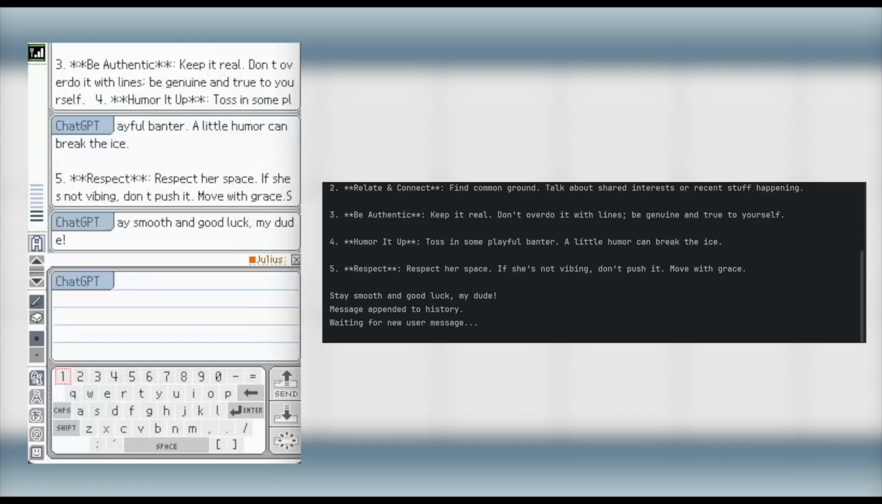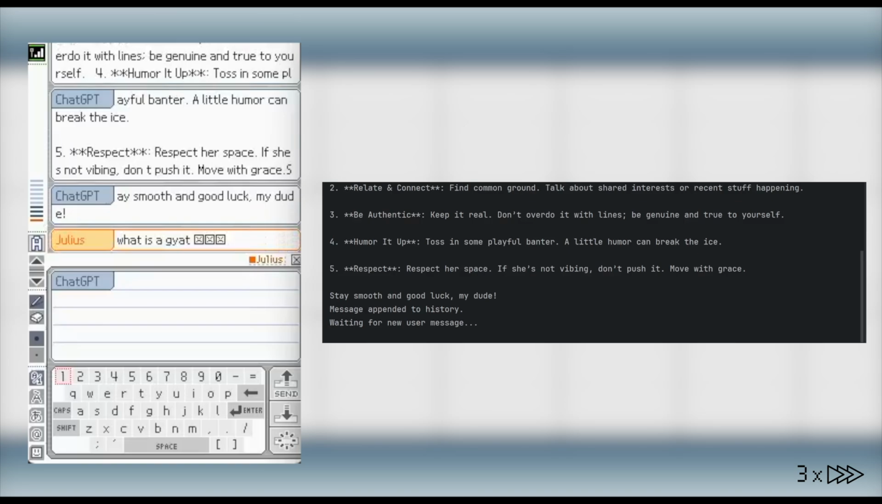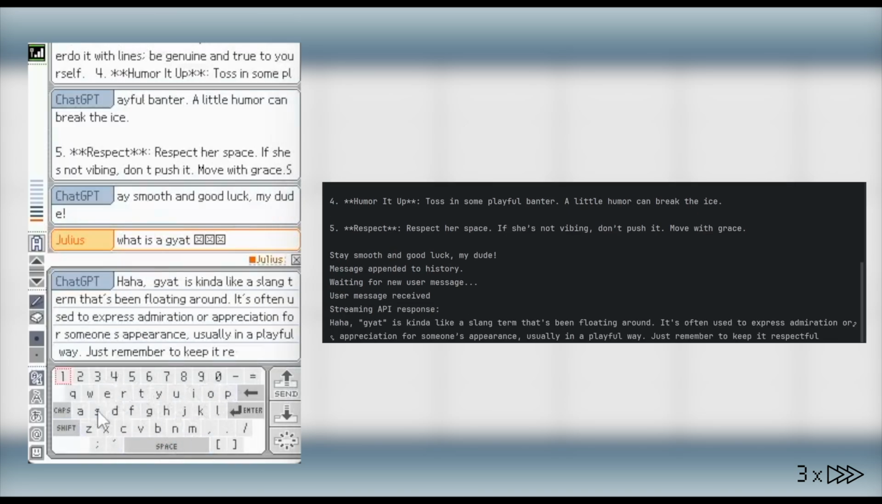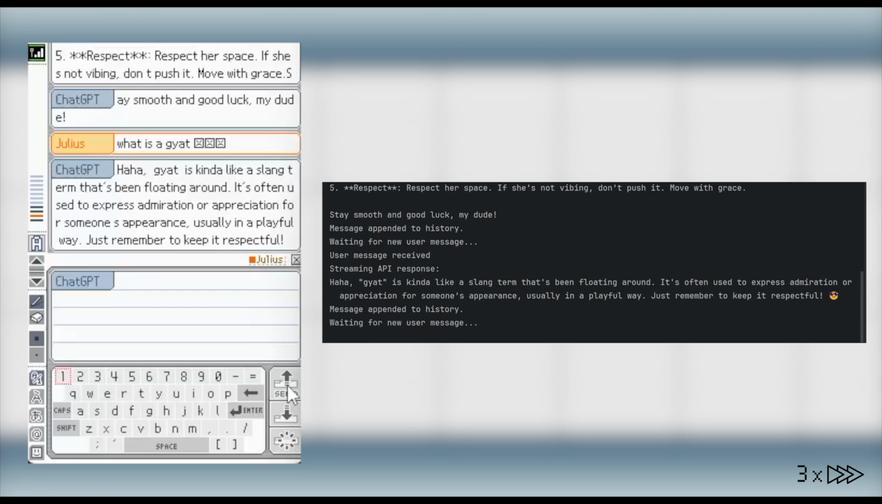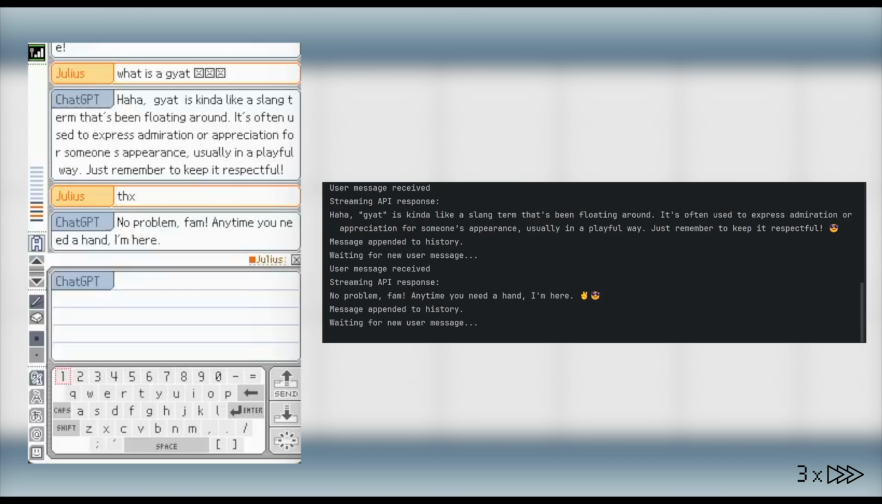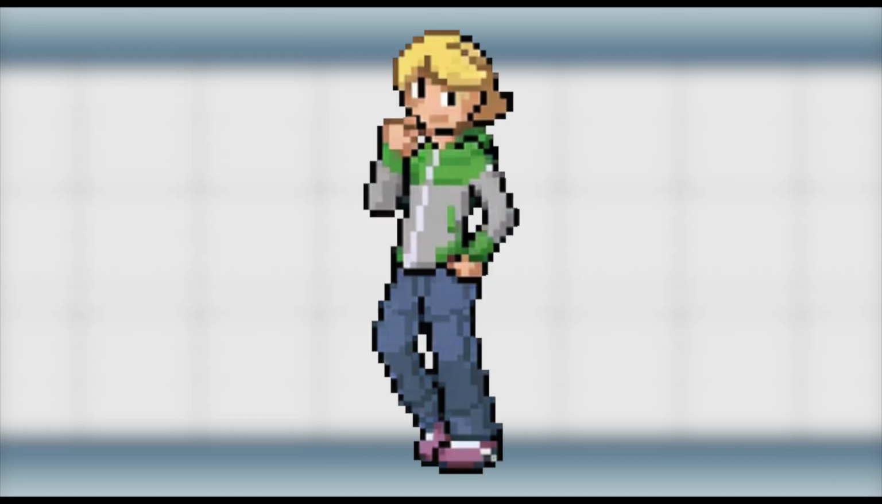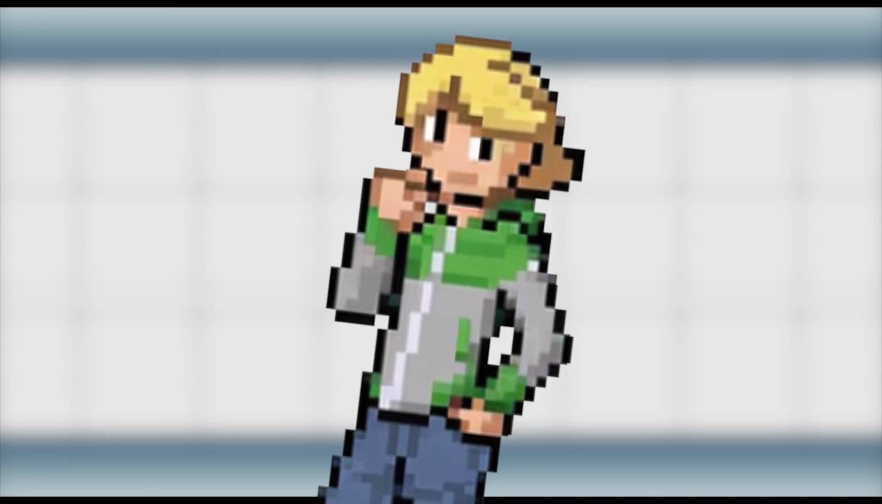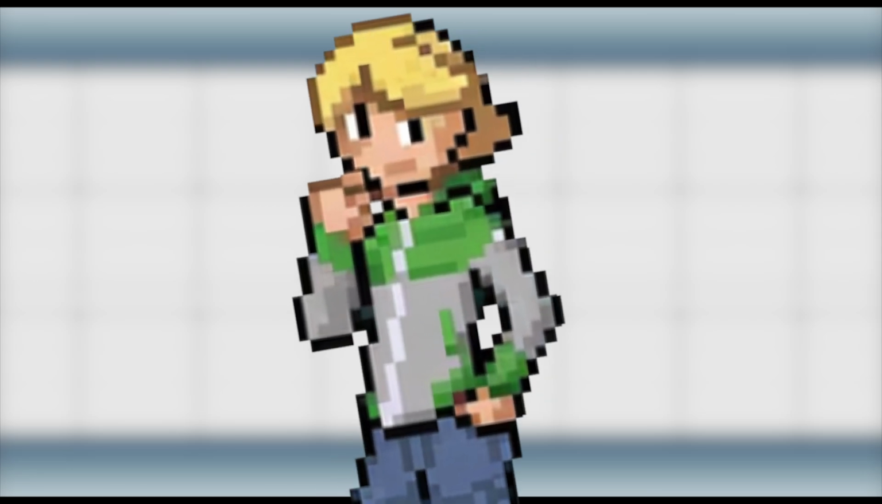Neat. And here you can see what the bot is doing when receiving a message. Now you may ask, why did you do that? Isn't it completely impractical and pointless to access ChatGPT in a 20-year-old chat application?